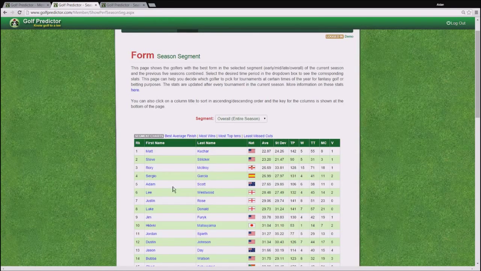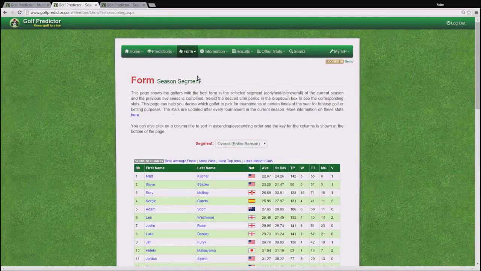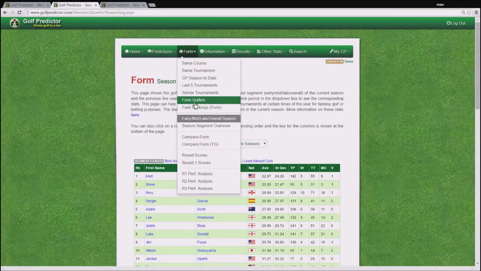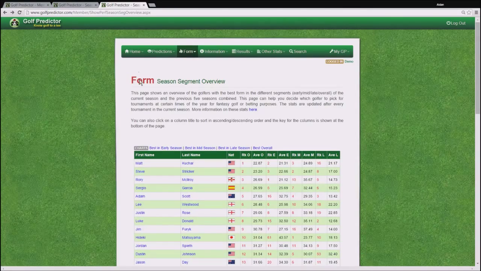Okay, so that's the season segment information by itself, but what can you do if you want to compare, say, Matt Kuchar's early season form to his mid-season form to his late season form, for example? Well, to do that, you go back up to the form menu and select the other option in this mini subsection on the menu. So just click on season segment overview. And if you do that, you will be brought to the following page, which I have also preloaded on another tab.